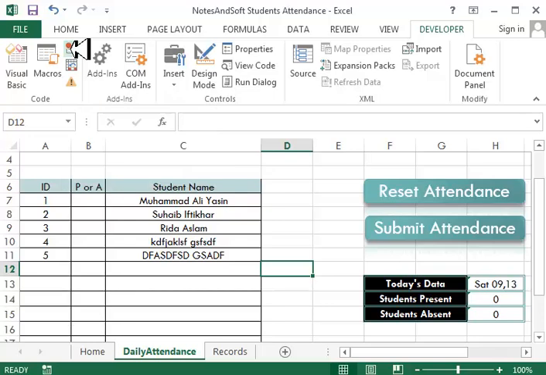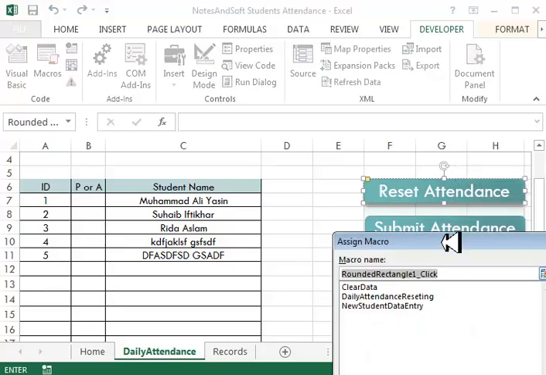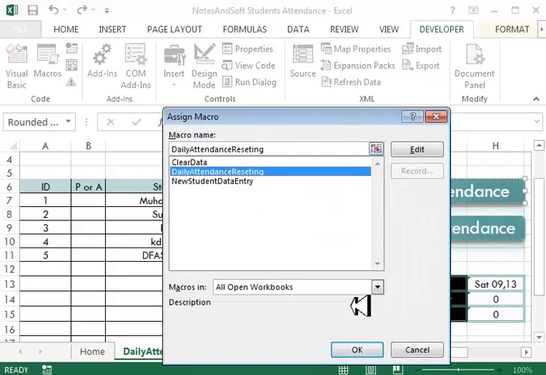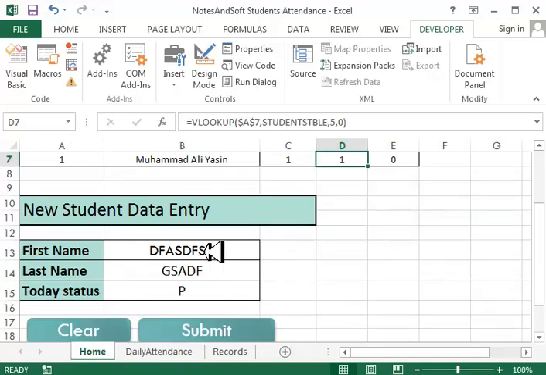Now close the macro. After closing the macro, right click in here, assign macro. So after assigning the macro, click on daily attendance. Not right away, right now. What am I doing? I'm really bad at English.